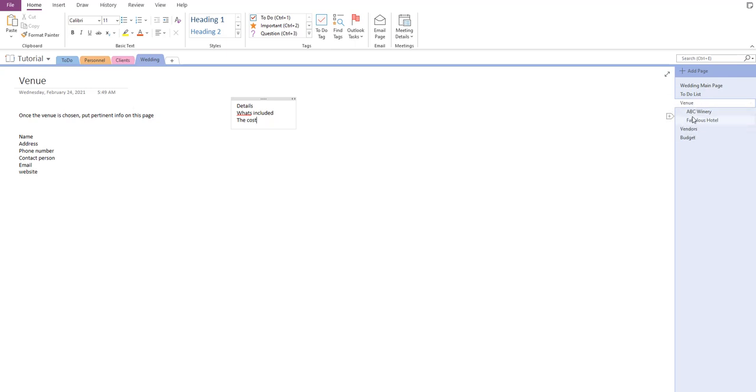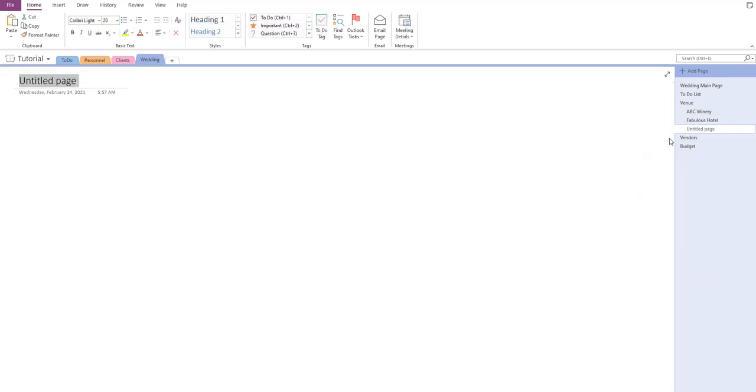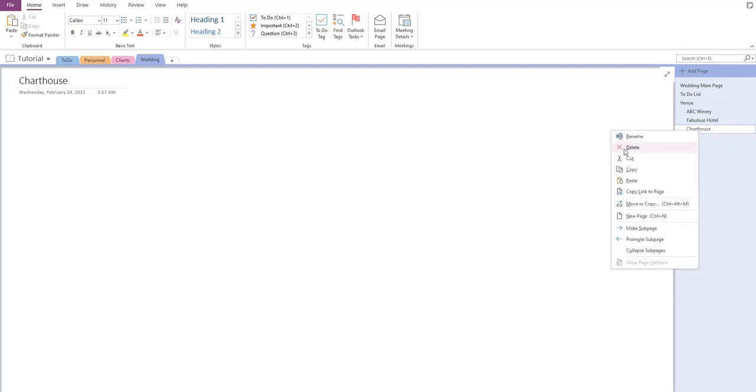And if you want to add another one, you just add a page, drag it up here, and it automatically becomes a subpage. Right mouse click, and let's say this was, I don't even know, Chart House. That's a really yummy restaurant. Maybe you were going to have it there, whatever. So at any time, if you don't want that, you just go in here, right mouse click, delete, and it'll go away.